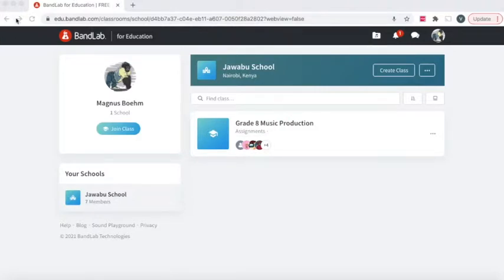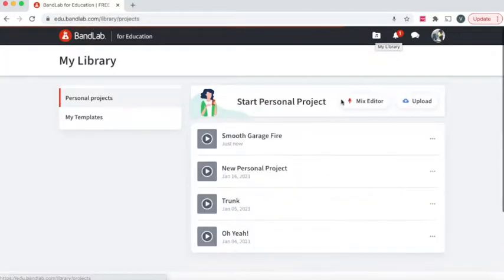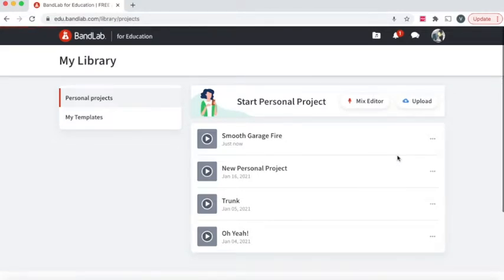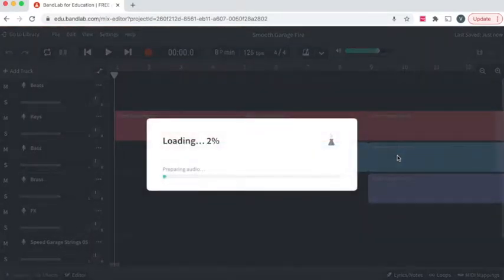Make sure you're opening BandLab on Google Chrome, log into your BandLab account, click on this folder right over here. It'll take you to your library. Go to the project that you did last time. Remember, you could use the one that you submitted for your midterm assessment, but if you didn't like that one, you can start a new one. That is perfectly fine. So mine is called Smooth Garage Fire. Click those three dots on the side, open in Mix Editor, and we're going to get straight into it. Loading.